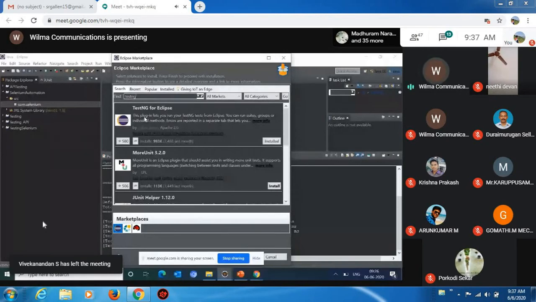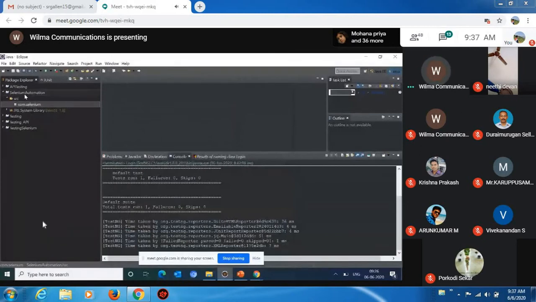So here we have to select the install option and install that particular framework. But in my case, it is already installed, so we just close this one. I created a project, a pure Java project. I created a package. The next thing is we have to create a class.